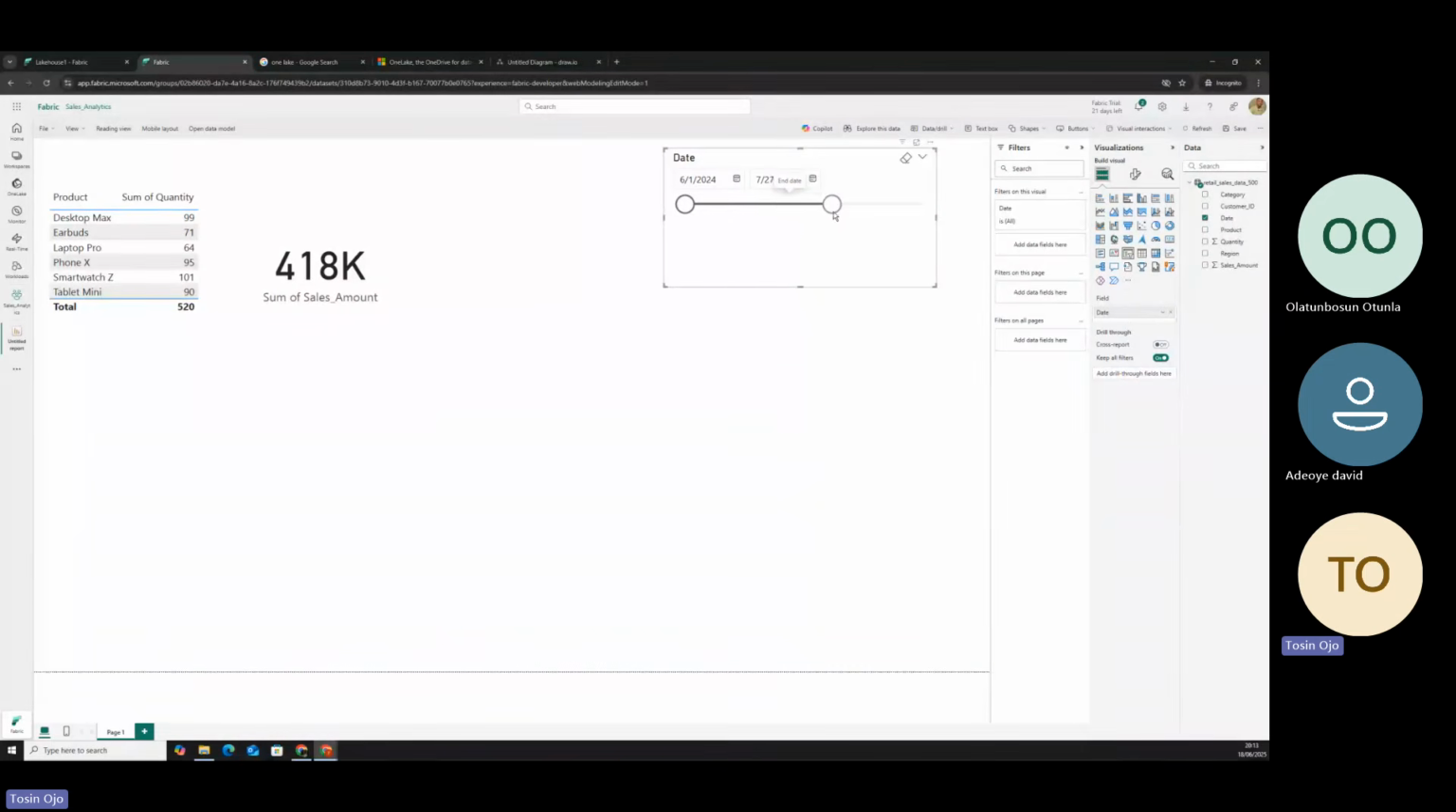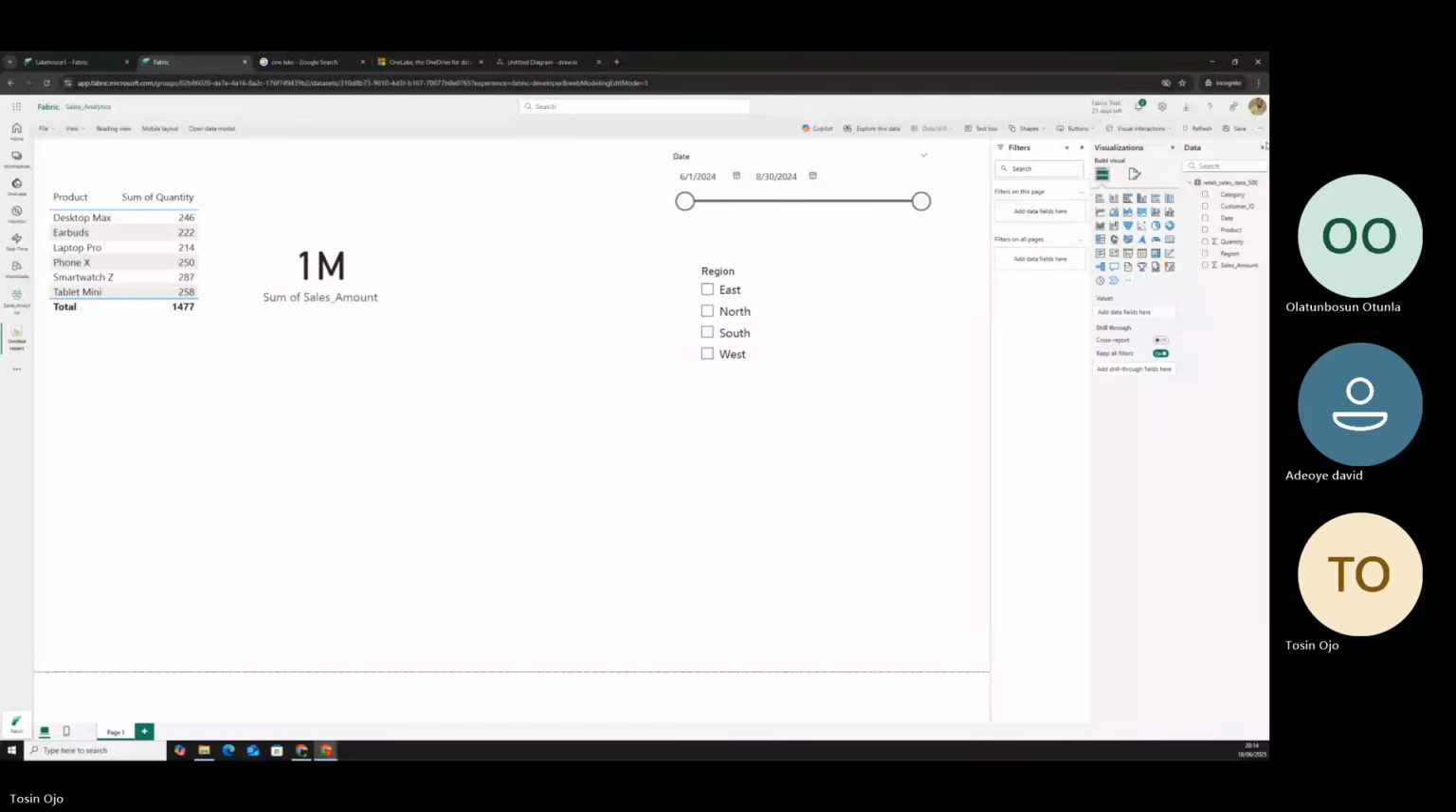So you notice that every time I move this slicer, this data keeps changing. Everything here keeps changing because it's a filter. It's a filter pane, so you are filtering different things out. You want to see a particular aspect of your data, and you might even want to visualize different things. You might want to see a particular region. I want to know how much sales we made in the entire period, how much we made in the eastern region, the northern region, the southern region, the western region. Or you might even want to put it in a bar chart.